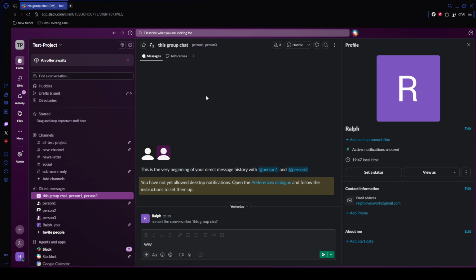Before you begin, keep in mind that installing apps like Giphy usually requires admin level access. If you're a regular member, Slack may ask you to submit a request for approval instead.